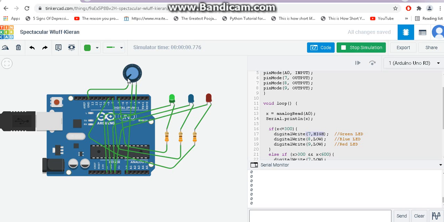Now I will do a small increase. You see now our value is 123 and still green is on. It takes a little time to read the value here because it is a simulation environment, not the real Arduino. So I will try to increase the value to more than 300 and see what happens. I will go for a value somewhere around 400.